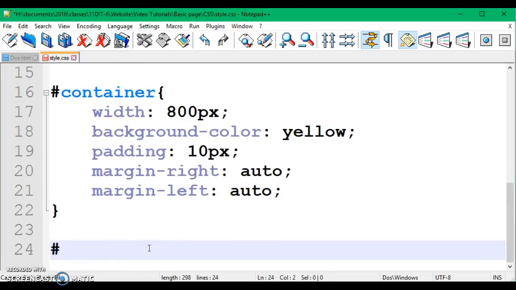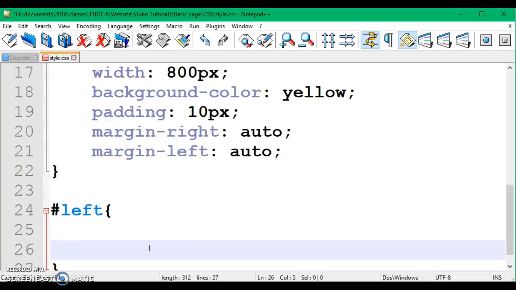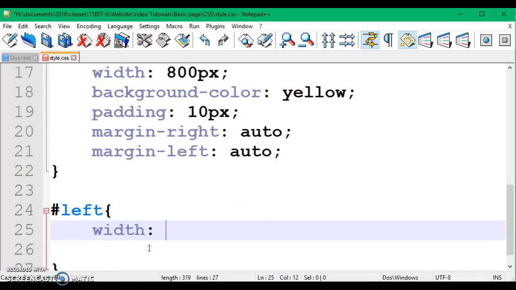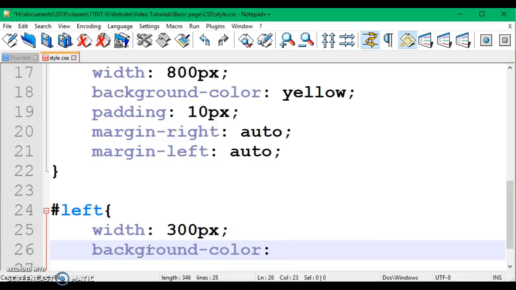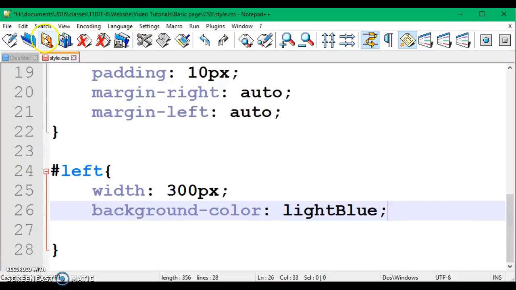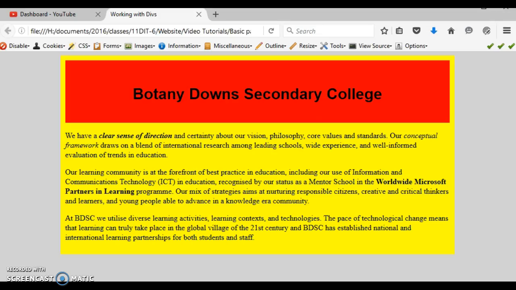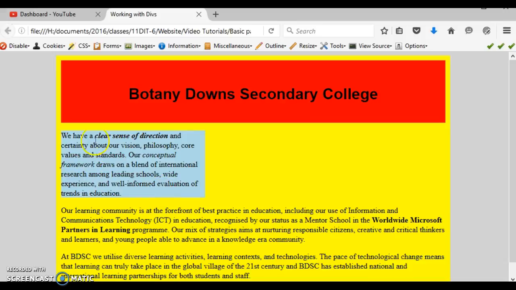So I'm going to say hash left to select my left container, so my left div. And inside it, I'm going to say width 300 pixels, and then I'm going to say background color. I'm going to make this one light blue. So it's going to be light blue and it's going to be 300 pixels wide. Let's just save that and see what it looks like. Cool, so we've got this div here that is light blue and it's 300 pixels wide.